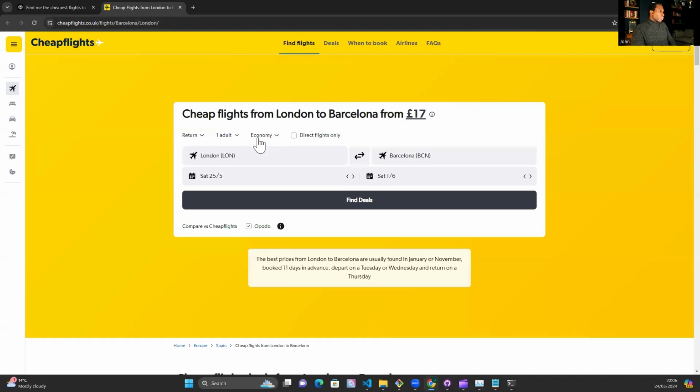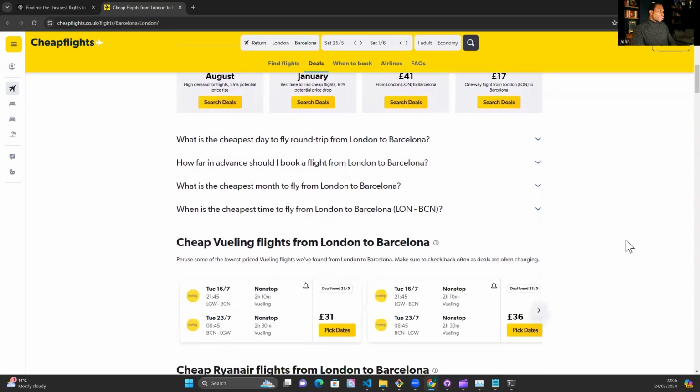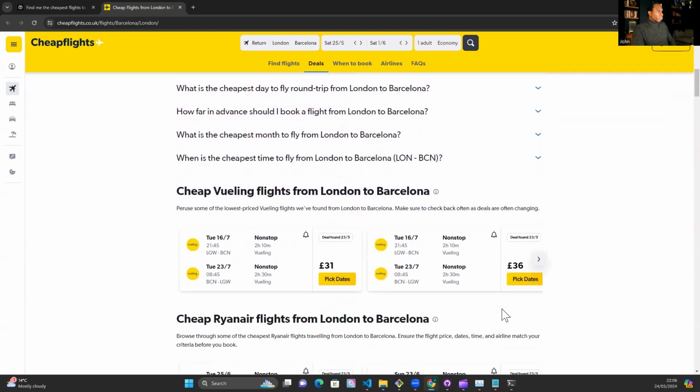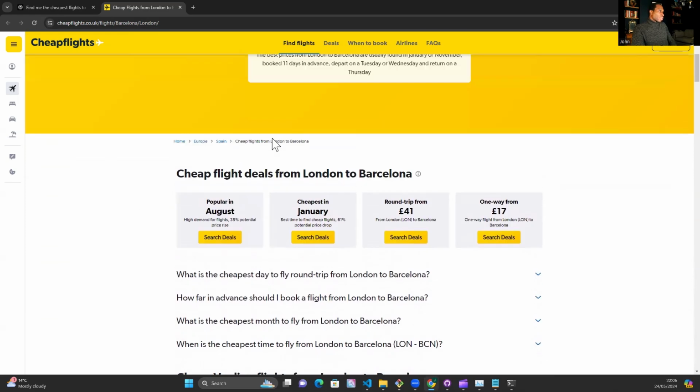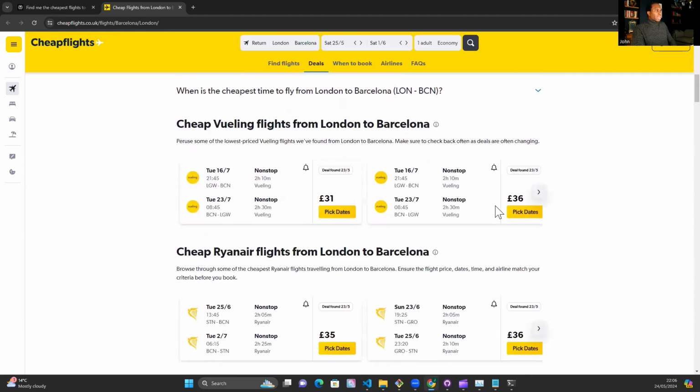And the date is correct here. So we've got London to Barcelona, so that's correct. We have Saturday the 25th, departing from London. Can we find that flight? And there we go. We have a flight for £31. So this is what's come up on this search. So I will actually take that as a pass for Perplexity.